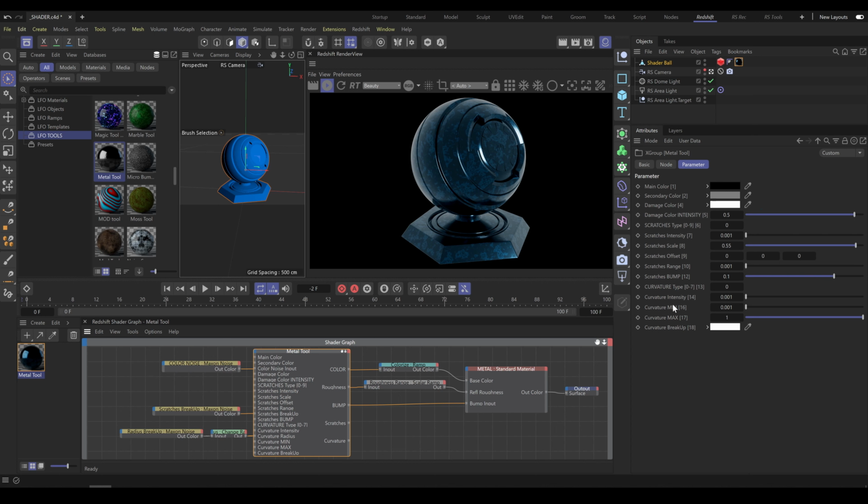As next step, I will increase curvature intensity. Curvature creates color variations and damage around the edges. And I will increase scratches intensity as well. These two parameters allow you to create older looking metal, dirty metal, or metal damage as well.